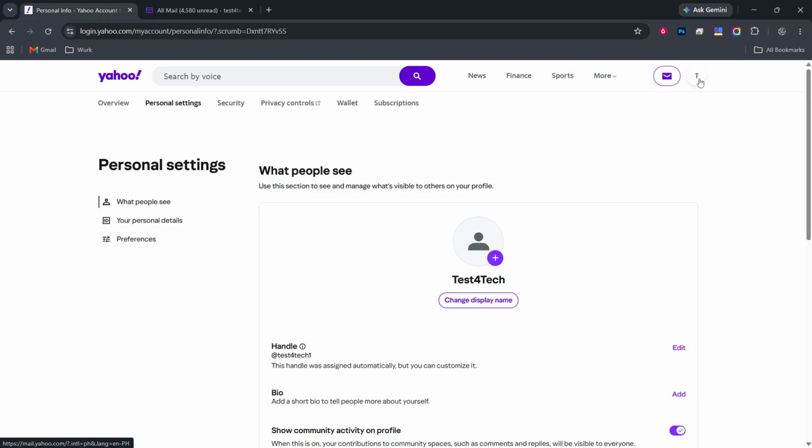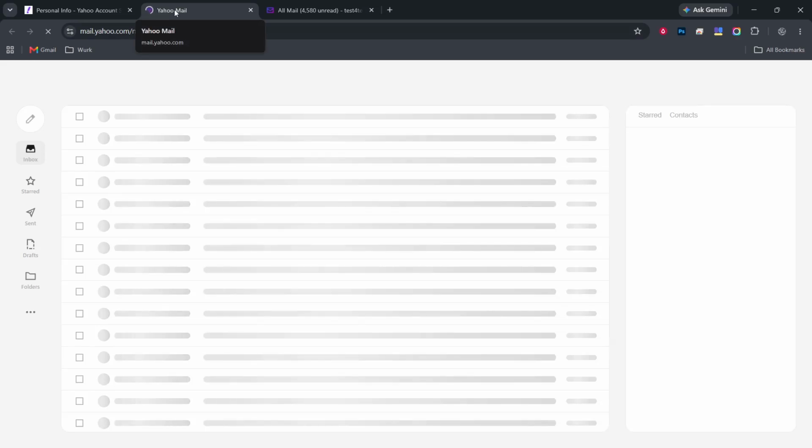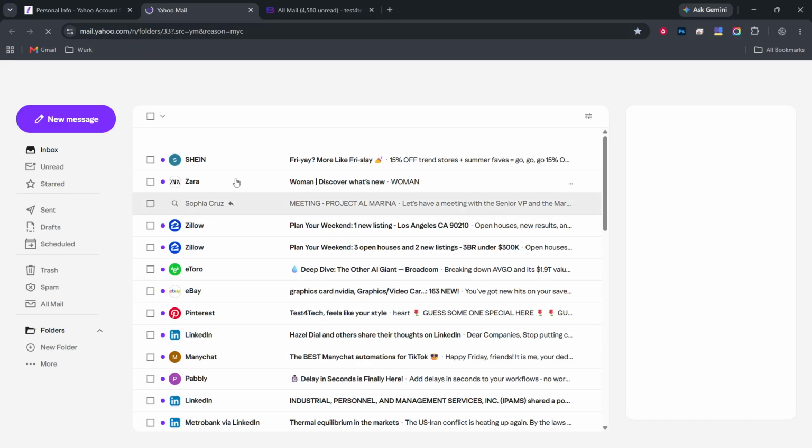Once you log in, you will be taken to your inbox. Take a moment to familiarize yourself with the layout if it's been a while since you last logged in. By signing in, you are ensuring that you have the necessary permissions to make changes to your account settings. This is the first step towards updating your language and region preferences.